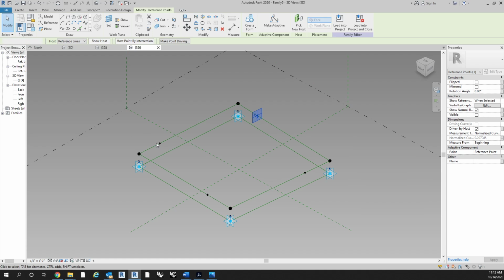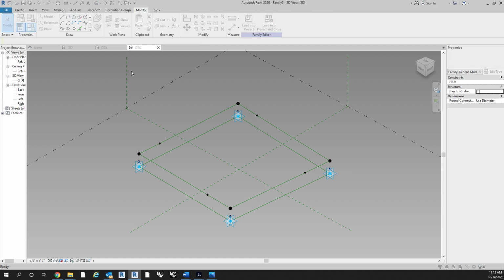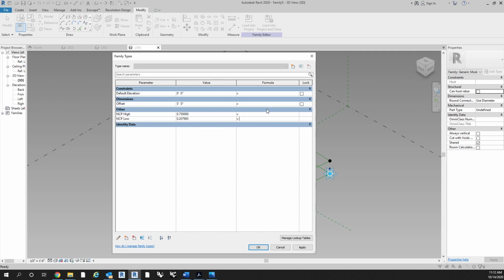And then what we'll do is go into the family types, and I think we used formulas last time, but just like this, we will do a 1 minus NCP high in the formulas tab. And what that will do is take the whole number 1, subtract whatever the NCP high is, which is 0.75, and it will give us essentially the exact inverse of the NCP high value. So if we change this to 0.8, it'll be 0.2. If we change it to 0.6, it'll be 0.4, et cetera, et cetera.